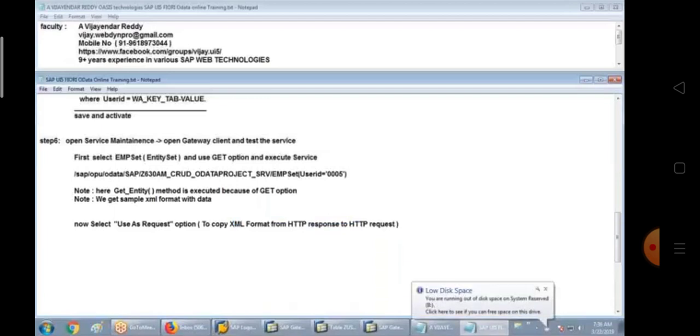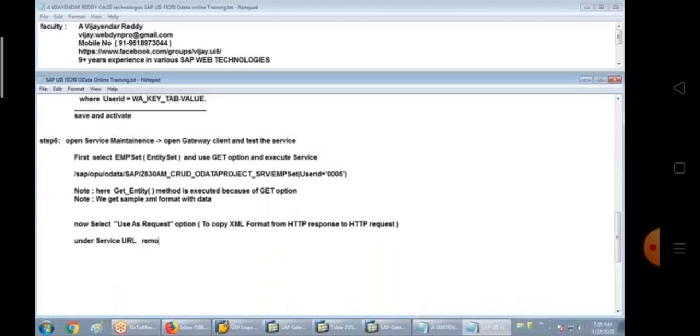Then under service URL, remove user ID equal to something like 0005. We have used it to fetch the data with sample XML format, but later you remove this before inserting. Provide new record values under HTTP request.